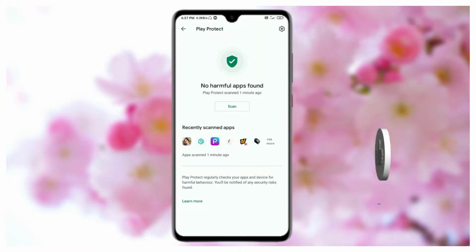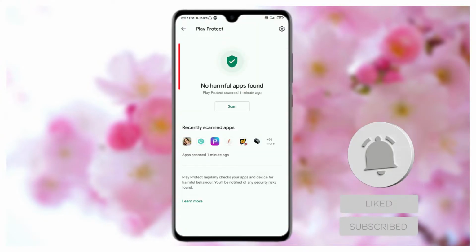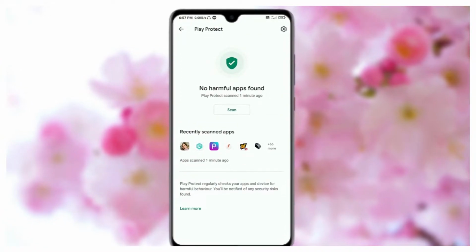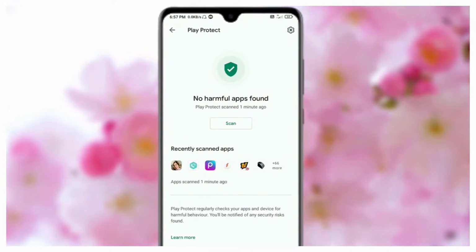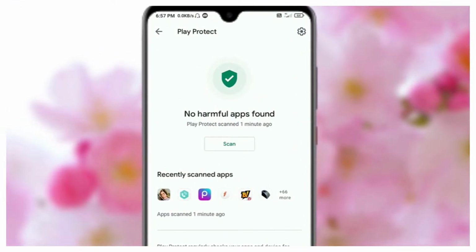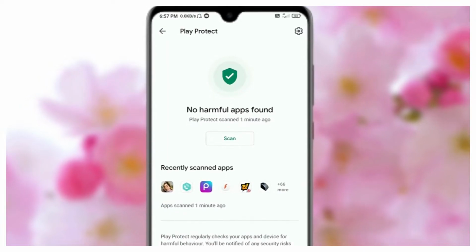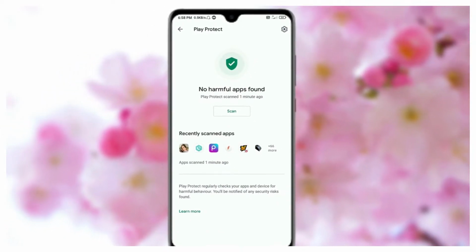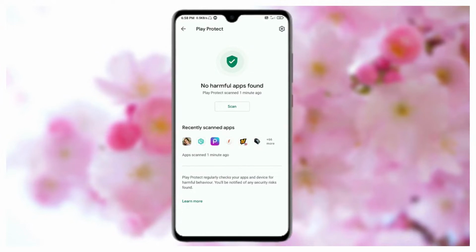And in Play Protect you can see no harmful apps are found in my device, because I haven't downloaded any type of harmful application for my device. And if you see this interface, no harmful apps in your device, you can think that your device is fully healthy. And if you see harmful app found, you need to just select the application from here. Here I have no harmful application, and if you have any harmful application you can see the application name in front of this interface.